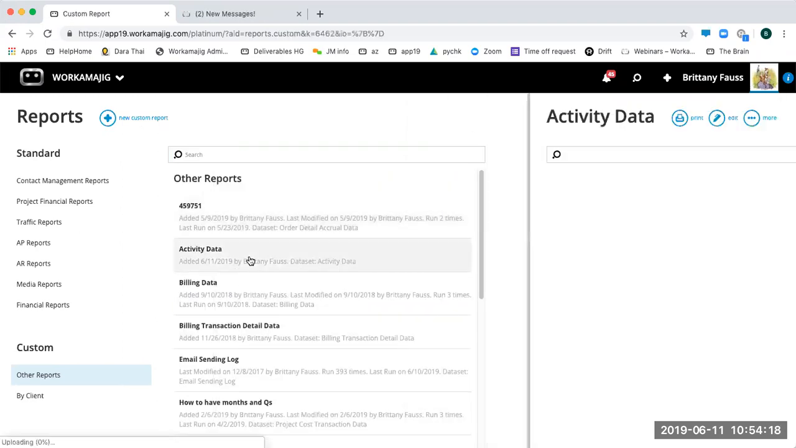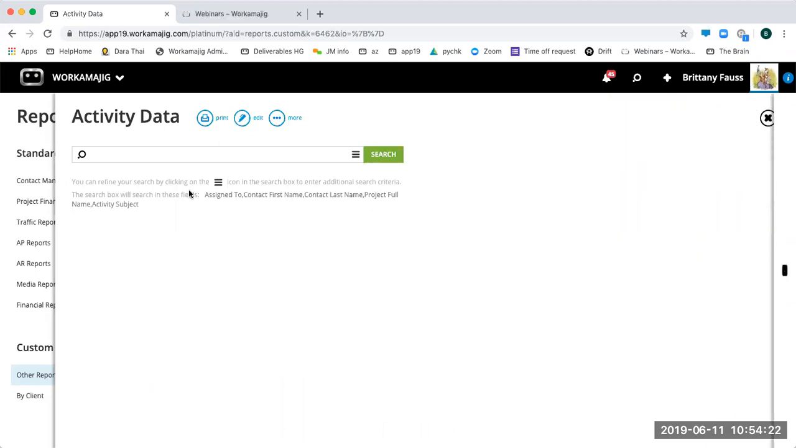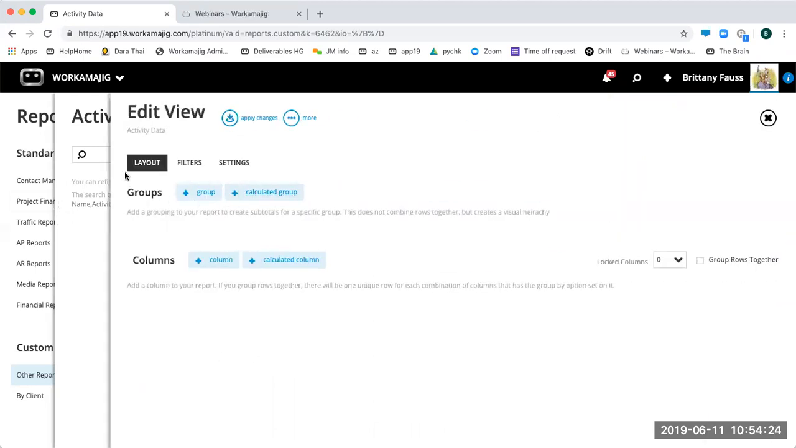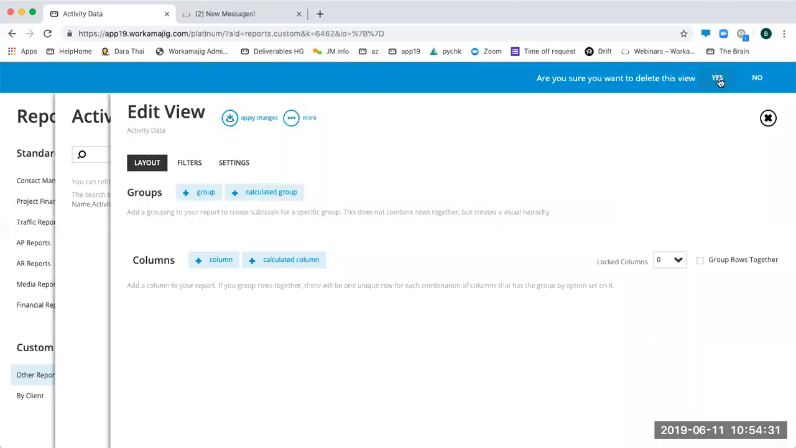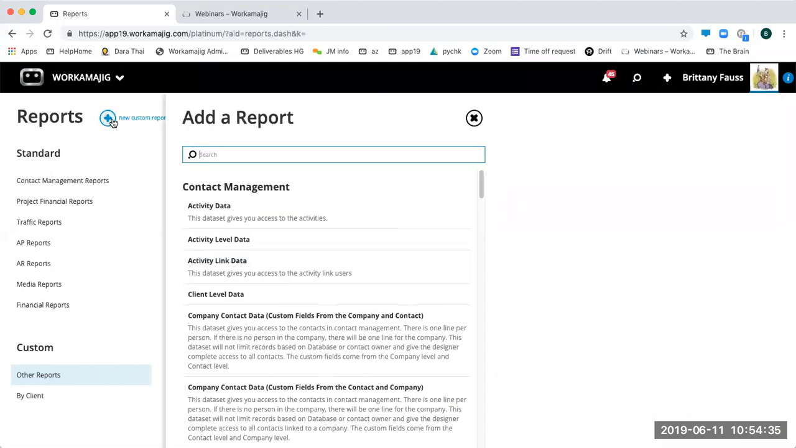So even if I have nothing in it, so I didn't put anything in this activity one, I don't have any groupings or field, it already created it. So if you don't want it, you can just come in and say delete this view, and then it'll no longer show. So just know that when you click on this plus button and you actually choose one, it creates that report whether you put anything in it or not.